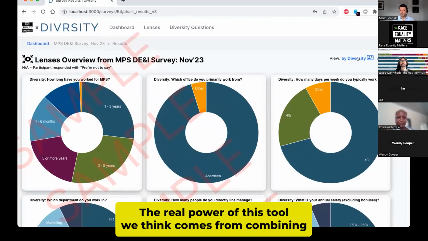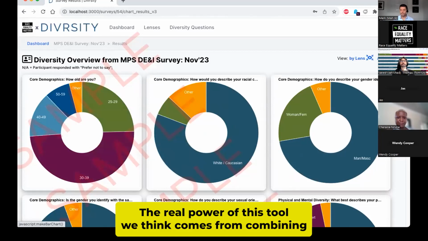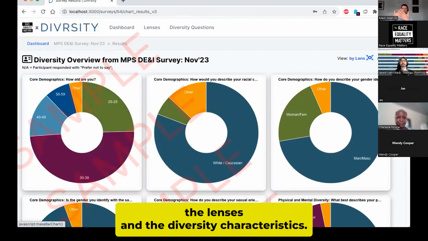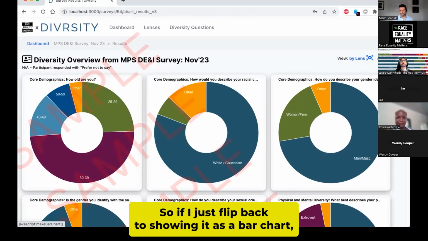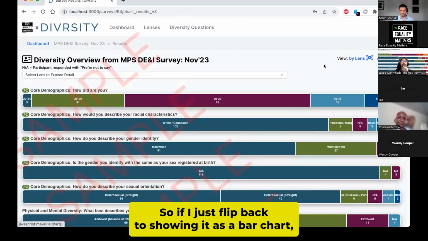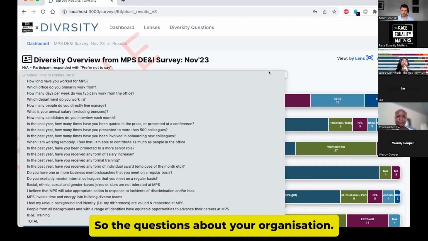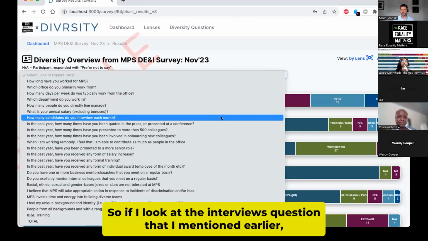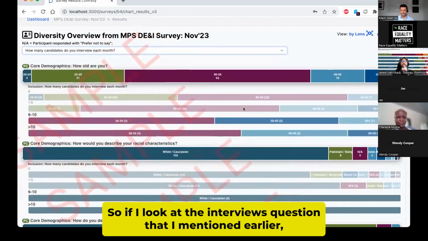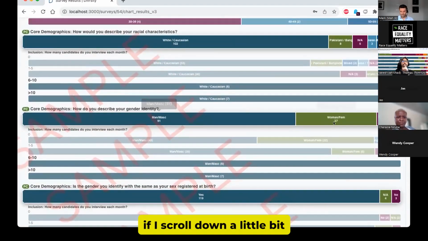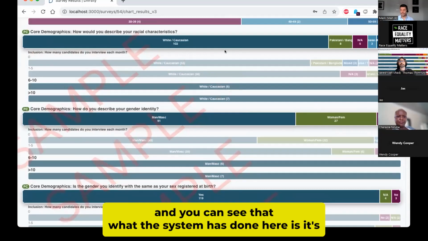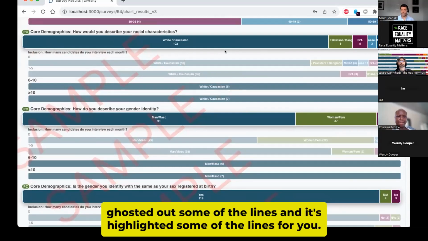The real power of this tool, we think, comes from combining the lenses and the diversity characteristics. So if I just flip back to showing it as a bar chart, what I can do is overlay on here the lenses. So the questions about your organization. So if I look at the interviews question that I mentioned earlier, if I scroll down a little bit, you can see that what the system has done here is it's ghosted out some of the lines and it's highlighted some of the lines for you.